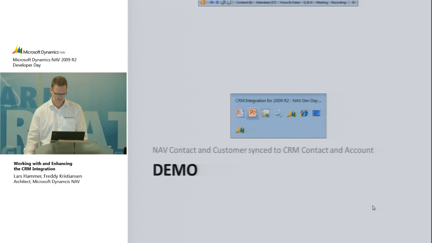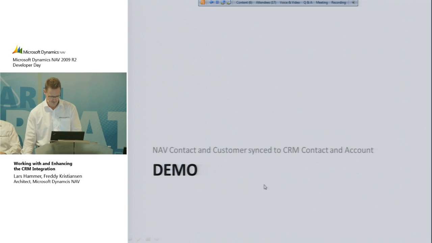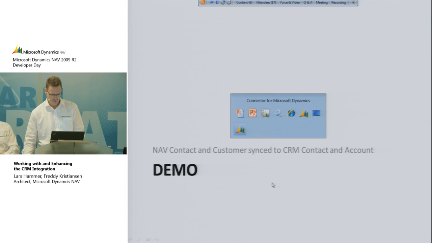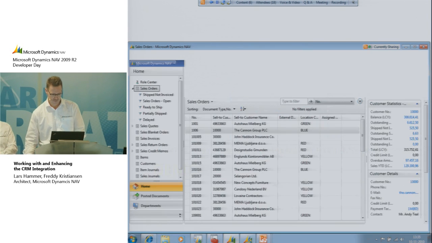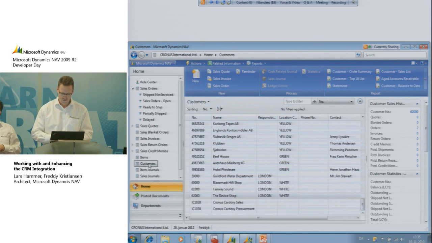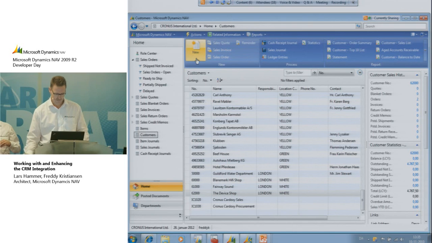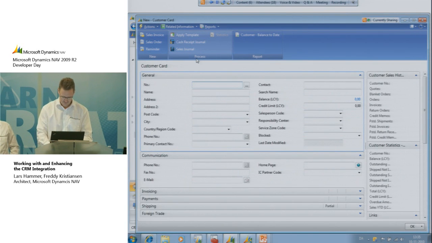So I'm going to take you through a very simple demo: create a customer and then a contact in NAV and see that we actually replicate those over to CRM. So that was a connect. I wanted to get a hold of my Dynamics NAV, my favorite product, and go to the customer list here and just try to create a sample customer. And we're going to create a company here called Lars Hammer Inc.